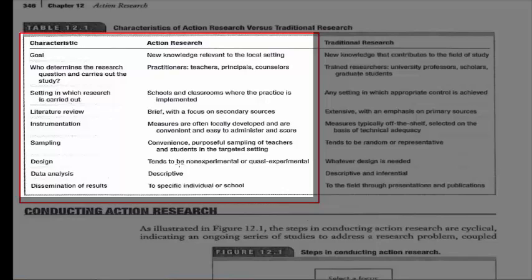Settings: schools and classrooms. Lit review: brief. We're getting to the point of this. We want to focus on secondary sources. Instrumentation: measures are often locally developed. Sampling: convenience. You're going to get the population that's in that school. I know we didn't go over convenience sampling too much, but convenience sampling is whenever you sample a population that is very convenient to you. It's right there. So I'm going to use the sample that's in my classroom.